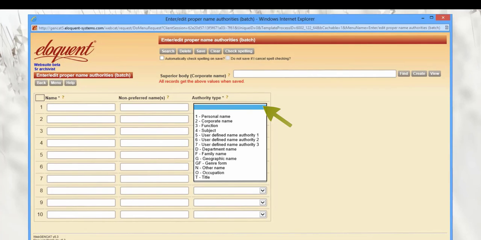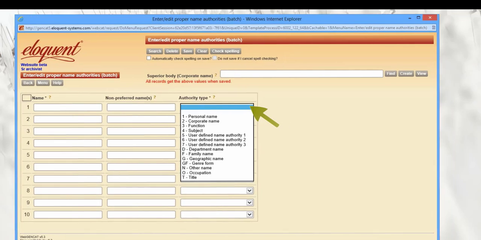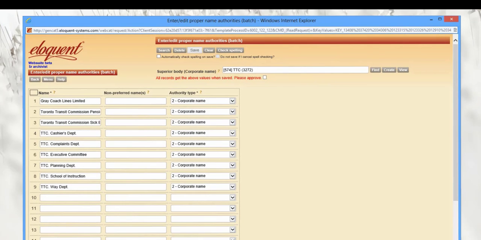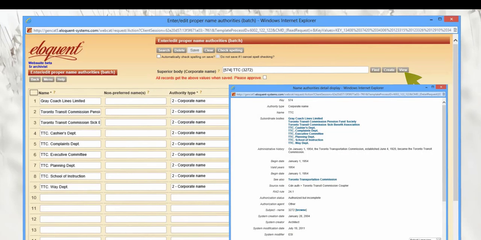Now we also have batch entry forms using Eloquent Spreadsheet for authorities. These forms have the basic fields available and allow you to enter many records at once. This form shows you 9 authorities being entered below the Superior Body TTC authority record. You get the name, non-preferred terms, and authority type fields to fill out. You can use these batch entry forms to enter new data or to modify existing data. They can be very helpful in cleaning up your terms and in creating a hierarchy. You can view the detailed description for the superior body by clicking the View button to the right of that field.